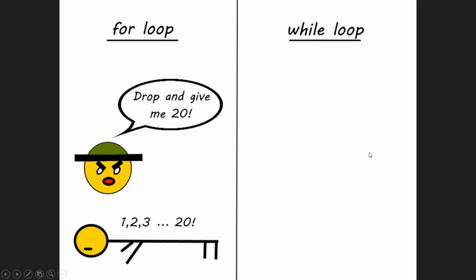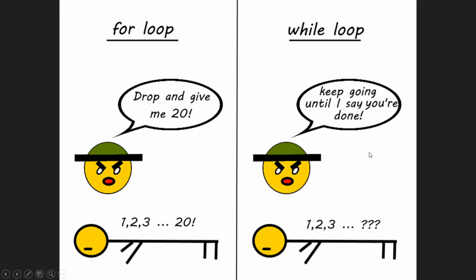An example of a while loop would be a drill sergeant telling us that we need to do push-ups until he says we're done. So we're going to start doing push-ups until the drill sergeant says we're done. And it could be forever. Who knows? It could be 20. It could be less. It could be more. It's while some condition remains true, basically. So that's the main difference between a for loop and a while loop. With for loops, we already know how many we're going to do. With while loops, we don't really know.